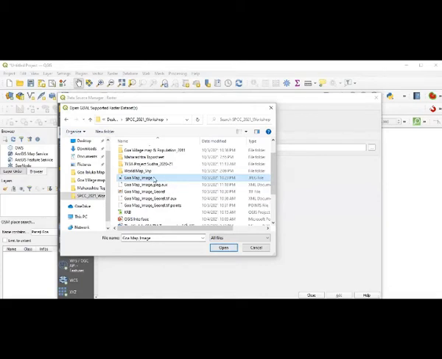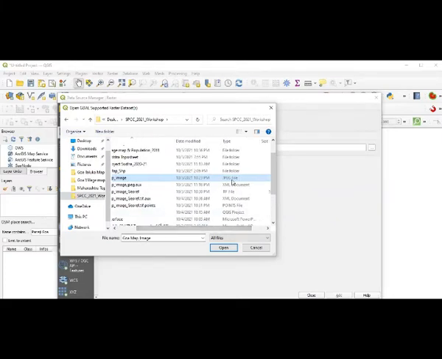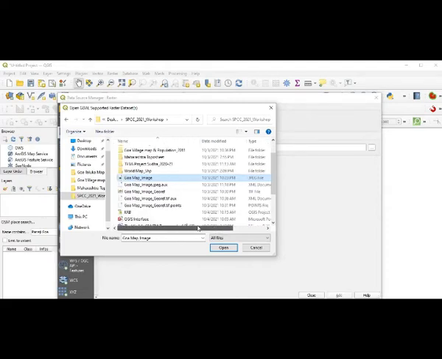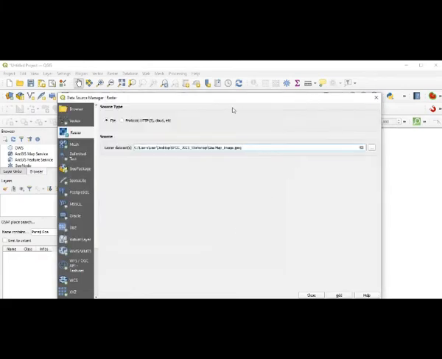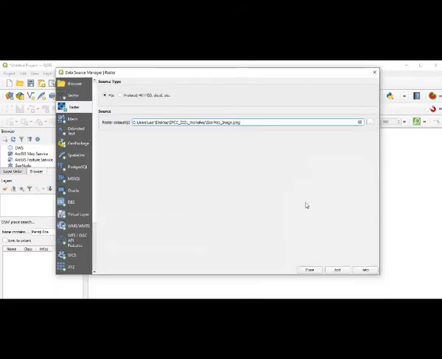You have to click on that map or image, which is a JPEG map, and then go to open. When I click open, it doesn't ordinarily open. Then you are supposed to go ahead to the data source manager, where there is going to be add. So you have to click here. Once you click, it will be added there in the layer panel.